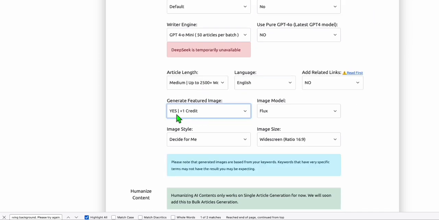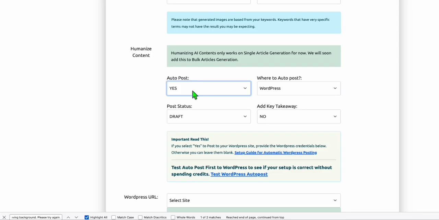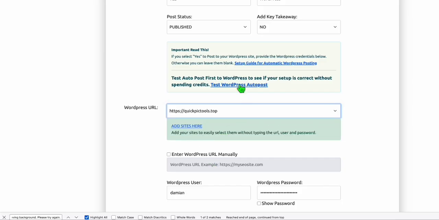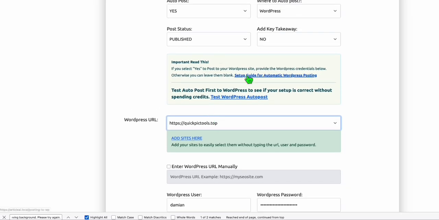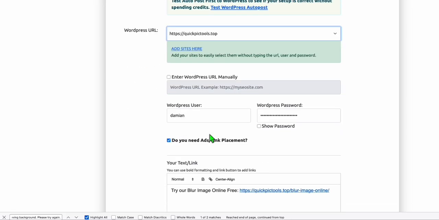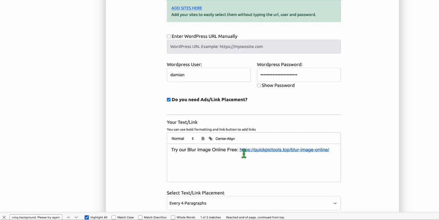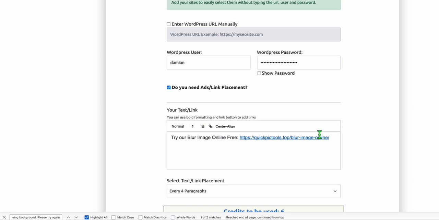So let's generate a featured image. And here we auto post that directly to our WordPress and make it publish. So select your site, which is this one, Quick Pick Tools, at the top. So it will get auto posted. Now make sure you install this first if you are going to set up the auto posting. So in our case, in part 1, we already installed this. So we can go ahead and generate these 3 articles right here so that we will be able to attract more traffic because we have the content right here linking to our tool itself.